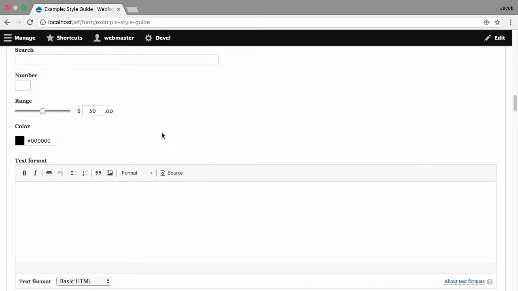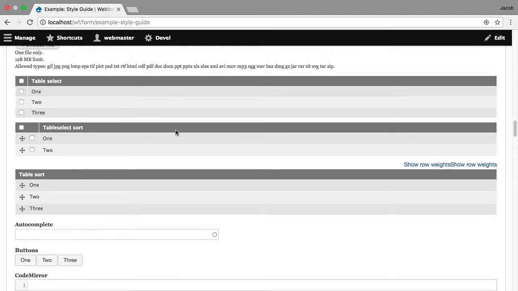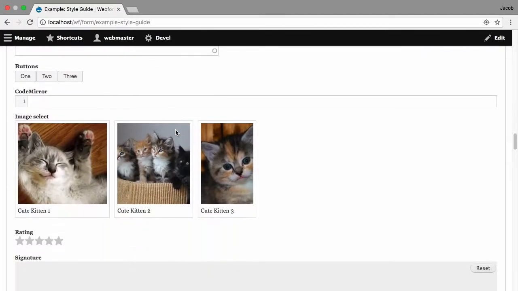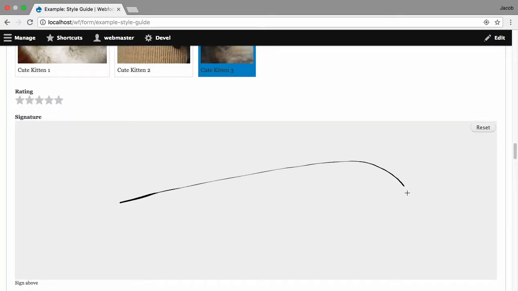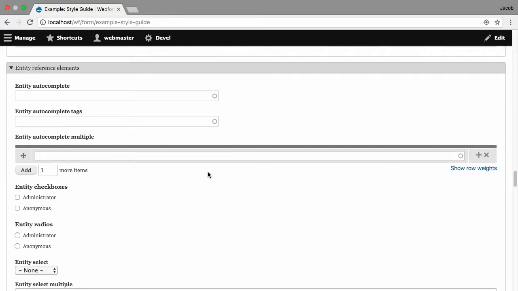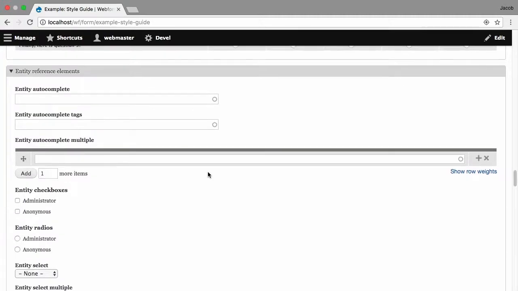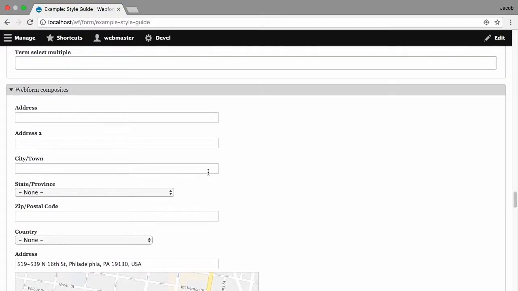For example, there's an international telephone where you can have people select their country. You get into these HTML5 elements. Table select is something in core, but people aren't using it that heavily, but it's available. And then you get into these little cute kittens, which is just image selection. There's a ratings element. The signature element's been used heavily by certain applications. And then we start getting into full support for entity references and variations of that, where you can have a drop-down, checkboxes, and radios. There is a concept called composites, which I'll get into.